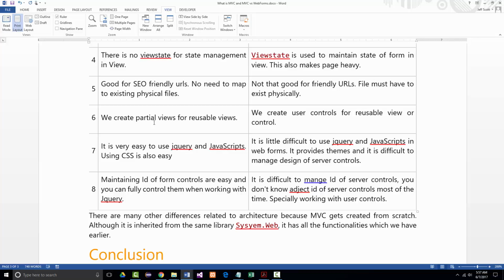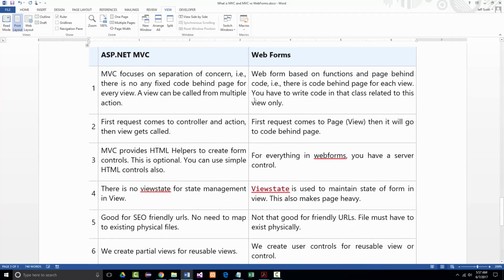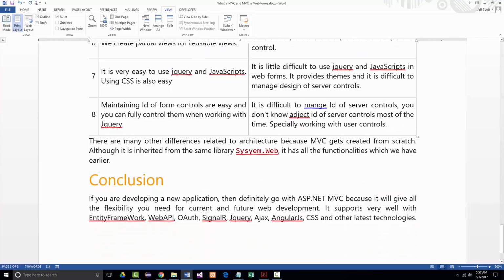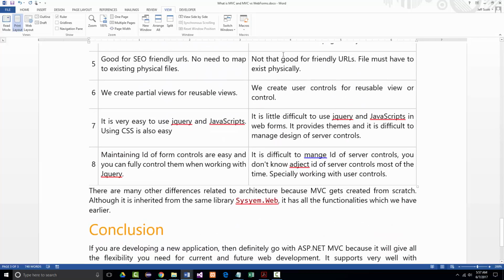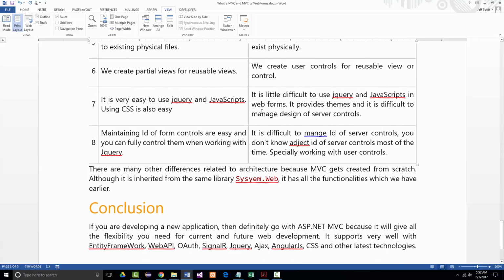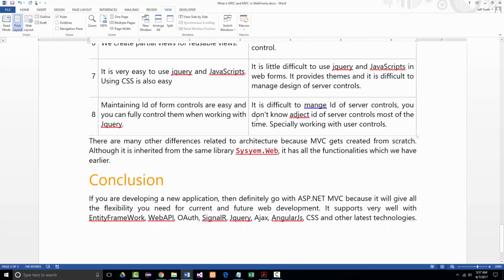Well, with this lighter page that you get with MVC, as it says, it's good for SEO-friendly URLs, whereas with web forms, not so good for MVC or for friendly URLs. You could have partial views. That's not that big a thing for what we'll be going over at least.